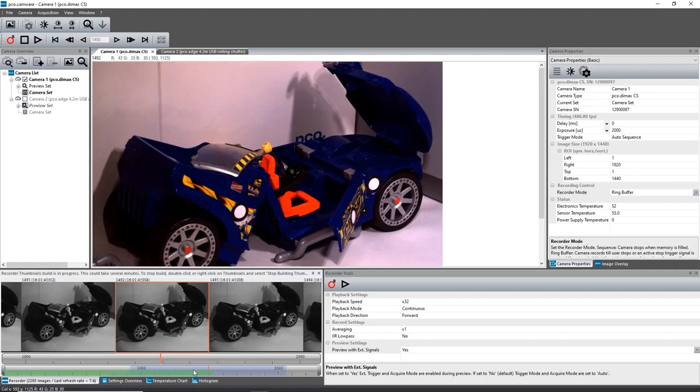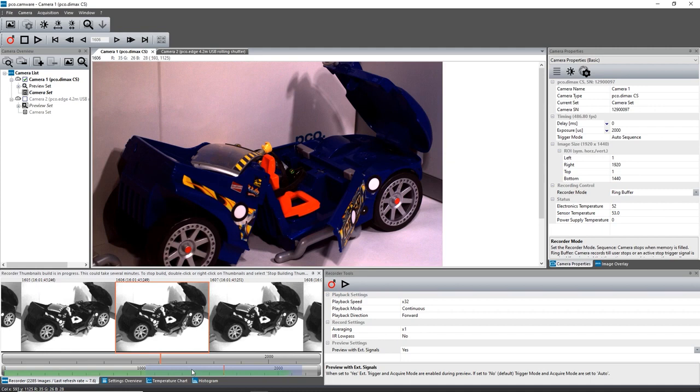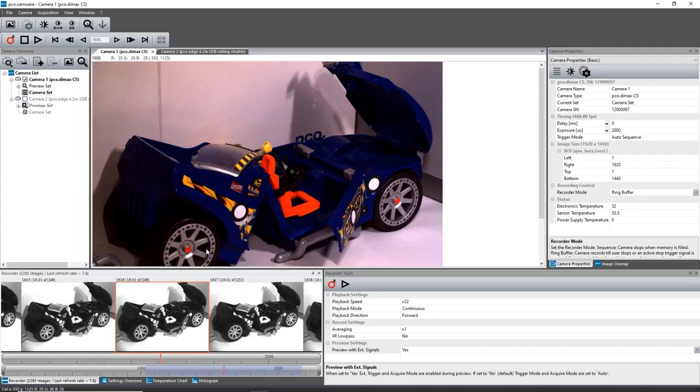You can search for events in your record. An event is defined by an image content change from one image to the next. Right-click on the thumbnails and activate Search for Events. After that, the detected events are shown as green bars.